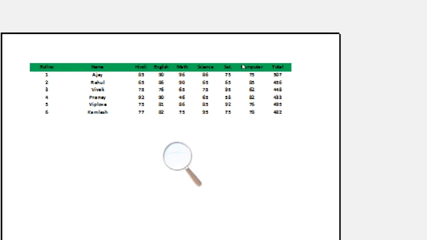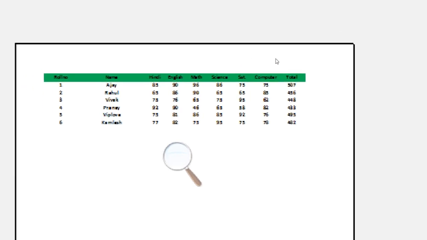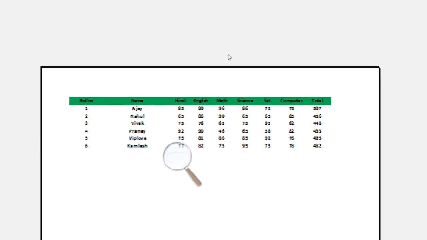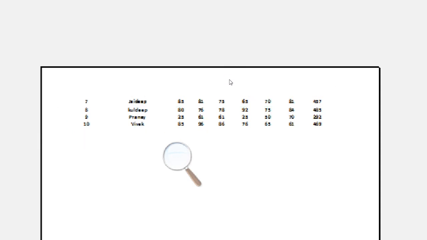Page 1 and Page 2. You can see the whole data: roll number, name, Hindi, English, math, science, SST, computer, and the total is on Page 1. And from row 7 it is one page, and now this data is on the second page.